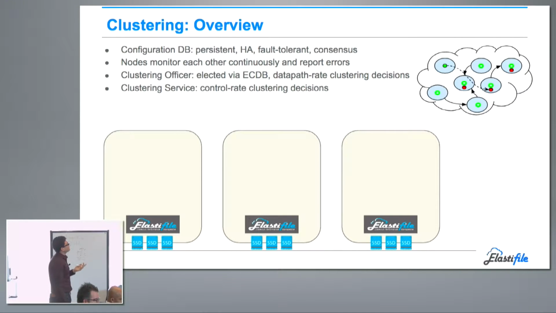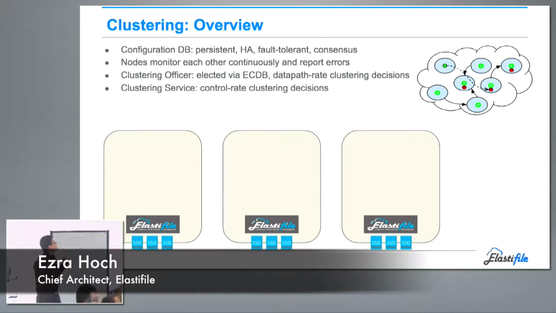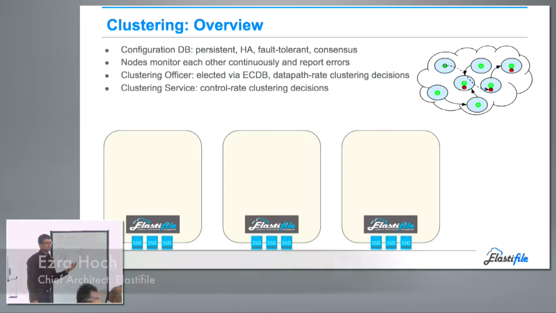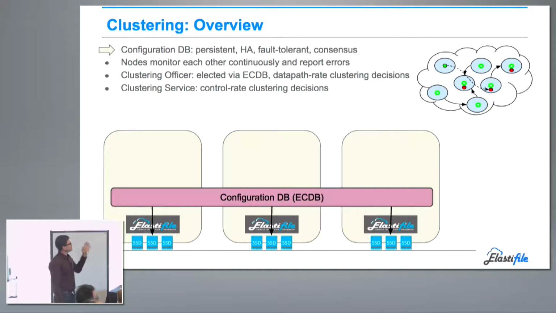Okay. So let's talk a little bit about our clustering. We have 4 main components in our clustering. The ECDB, which we talked about before, which is our clustering database. It is persisted. It runs on a consensus algorithm. It also uses Bezoar as its consensus algorithm. It's highly available, fault tolerant, and resilient to power failures.